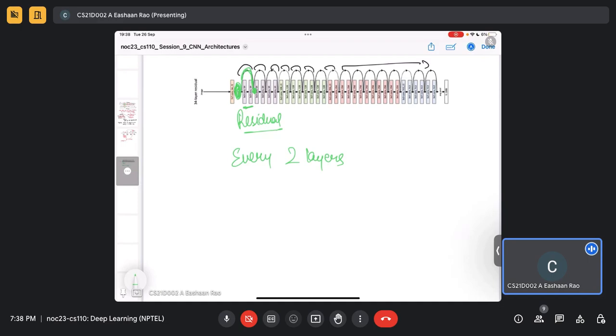Let's say, for example, at a particular instance I have an output x. After two layers I'm getting a certain output, so after applying two transformations I'm getting something called f of x. Now the ResNet authors are saying that after getting f of x, I should add the x part again. So I will add this residual again here.